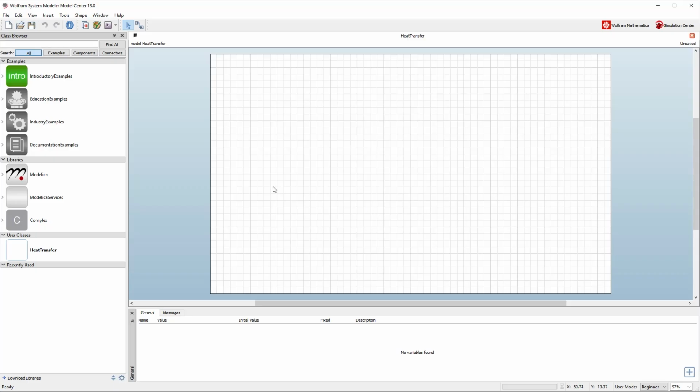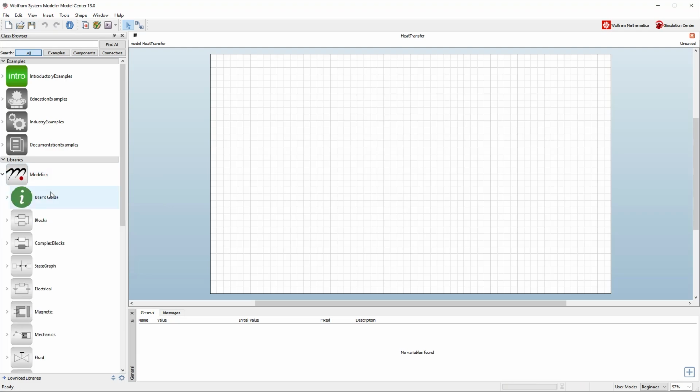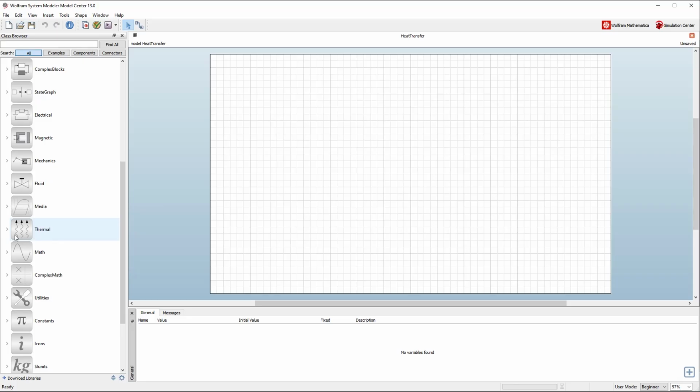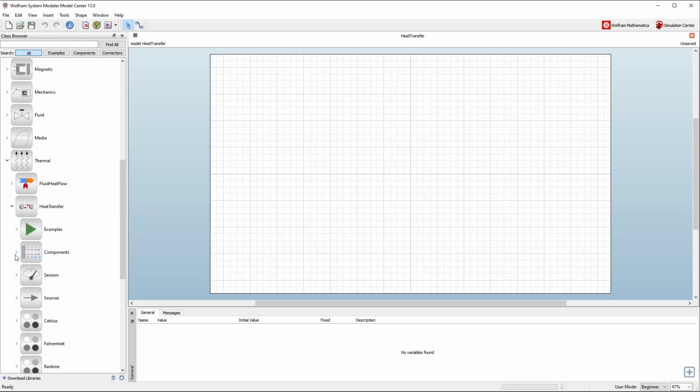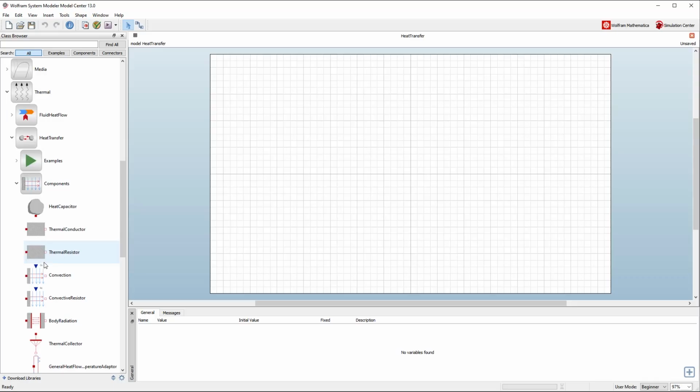The Modelica library contains models from many areas, for example mechanical, electrical, and heat transfer. Click on Modelica, Thermal, Heat Transfer, Components. Here, you will find models for modeling heat transfer systems.